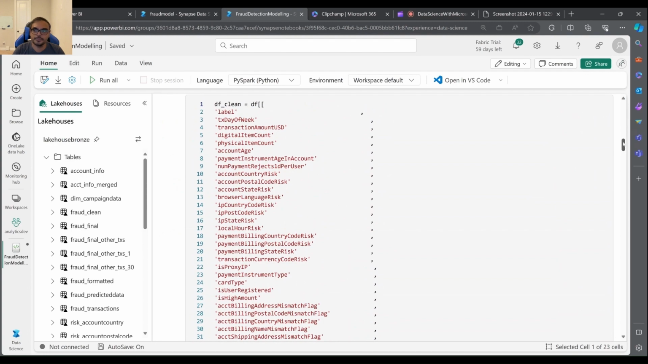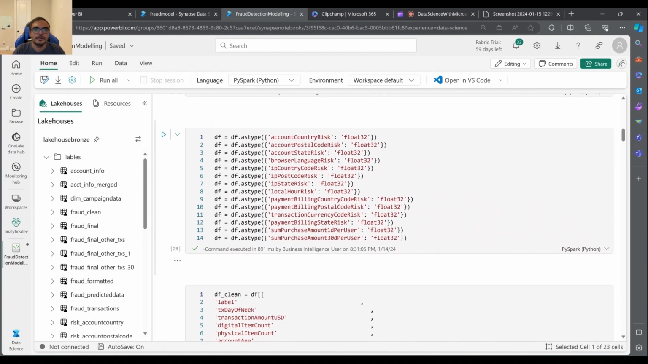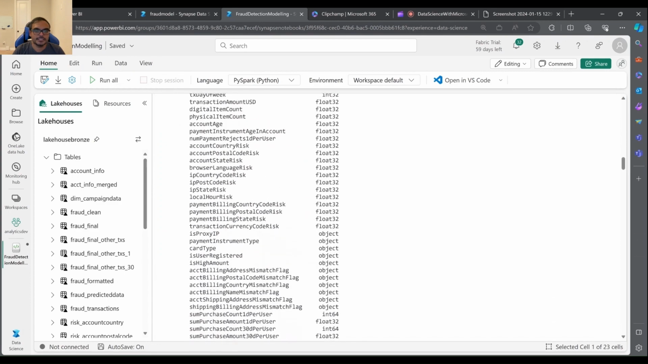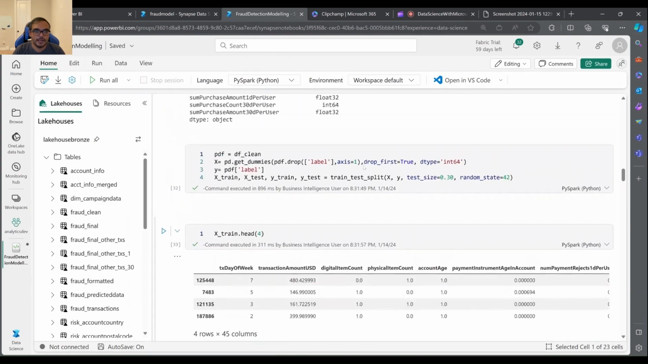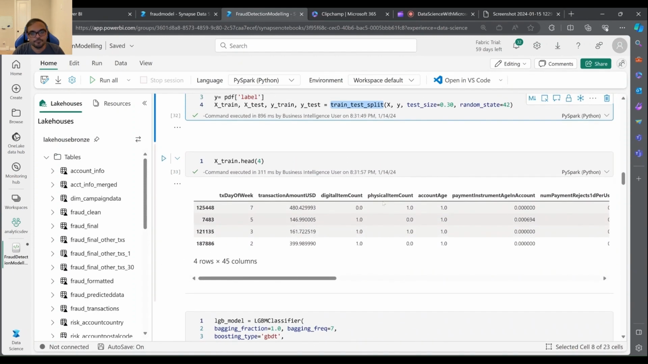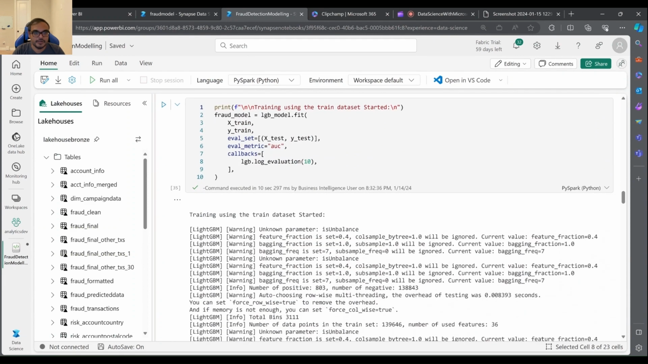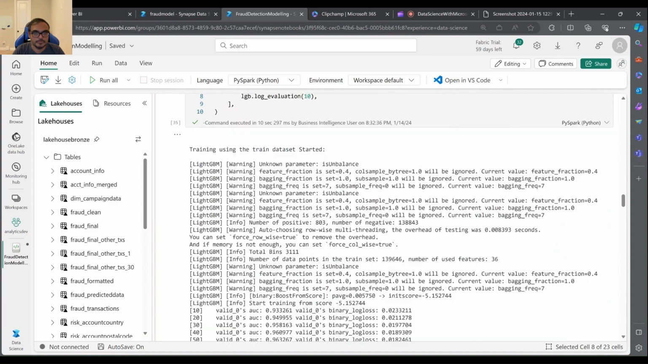You don't need to use Spark. You can as well do everything using scikit-learn. Like I'm showing here, all the steps are exactly the same, but this time I'm using a pandas DataFrame. I use train test split, then the LightGBM classifier, and the fit.